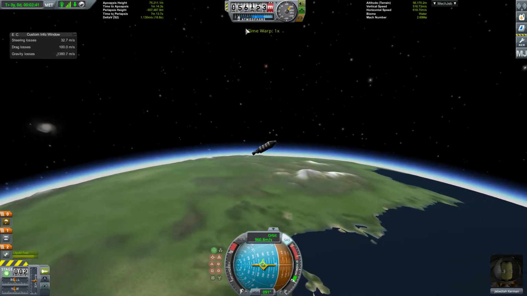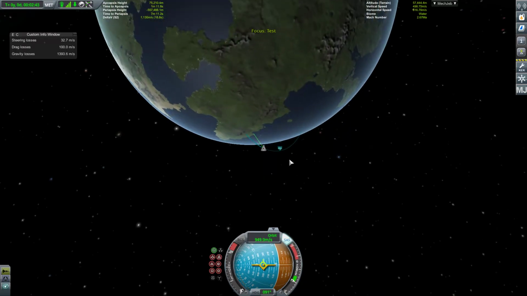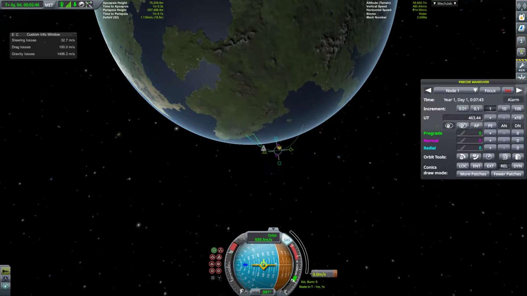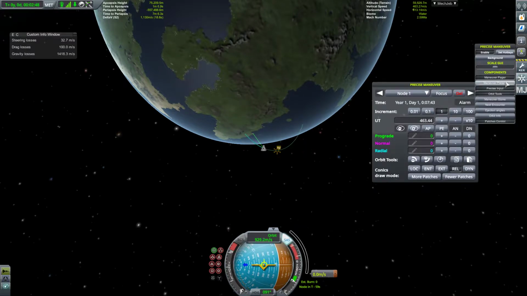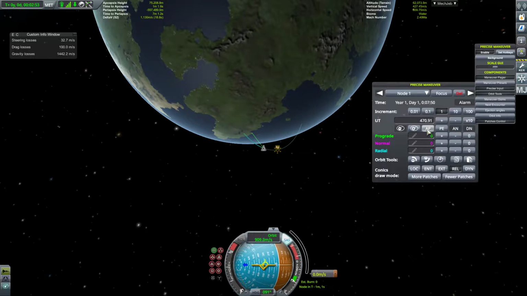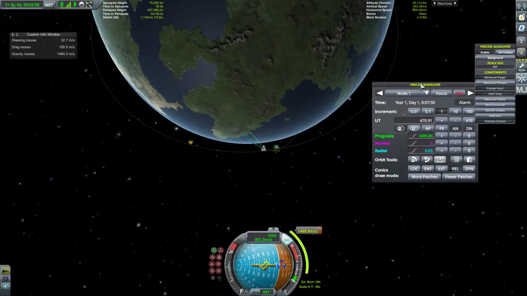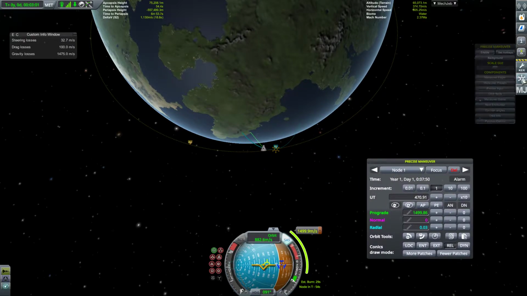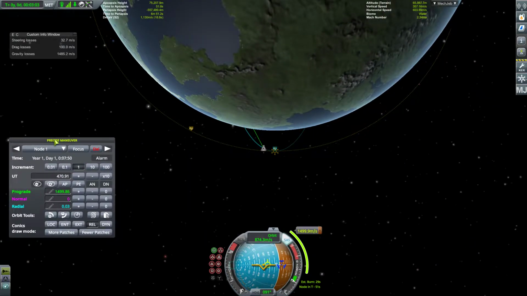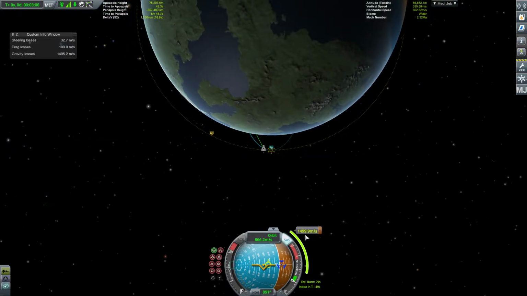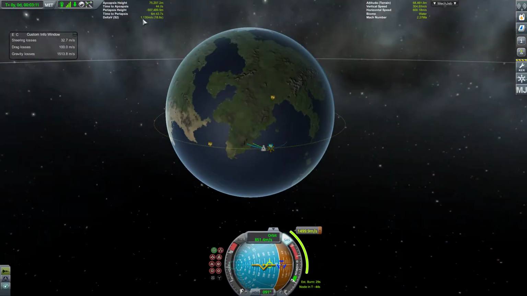Okay, so we are in the high atmosphere. I just create a maneuver. Set the maneuver on the apoapsis and give me a circularization maneuver. I just use precise maneuver for it. And you see, we need 1,500 meters per second for orbit, and we have 1,130. So yeah, we can try it, but it will not work out.